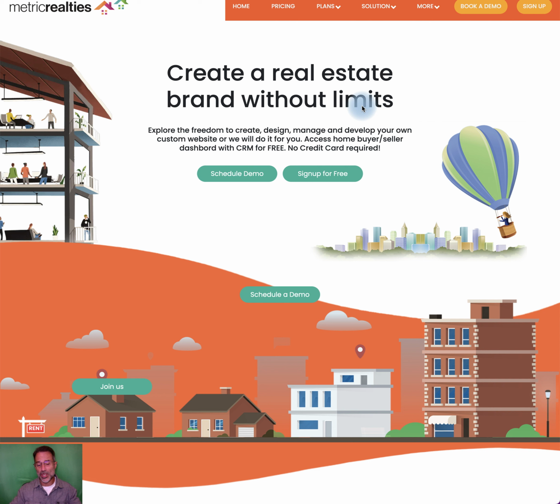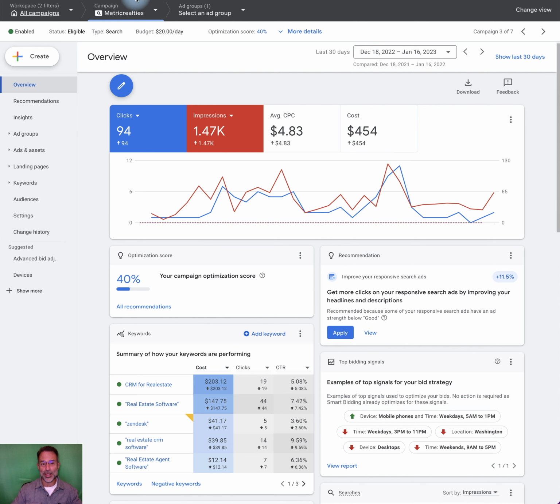So remember, you can always set up a time with Metric Realties, and we'll help you so that you can get better at doing this. But let's talk about going to Google Ads. This is just a little campaign that I set up. When you go to Google Ads, Bing, which is Microsoft's AdWords, basically works the same way, right?